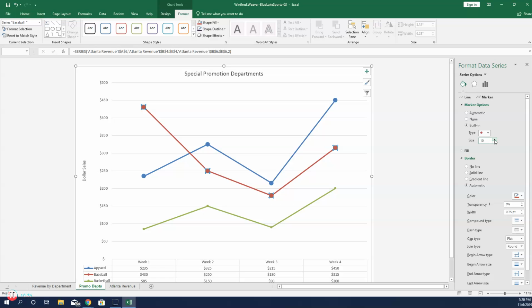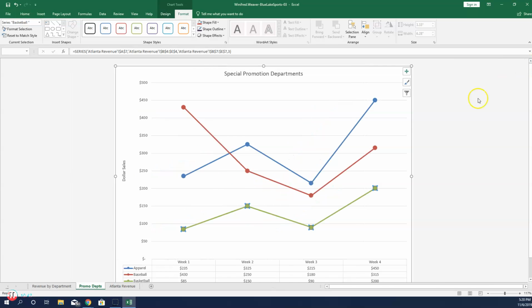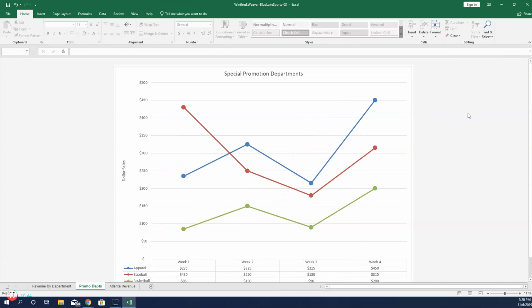Select the basketball series and apply the same marker changes to it. Select Built-in, change it to 10. Close the task pane and click outside the chart. So close the task pane, click outside the chart.